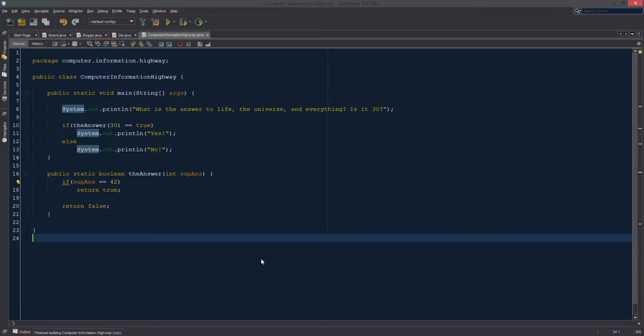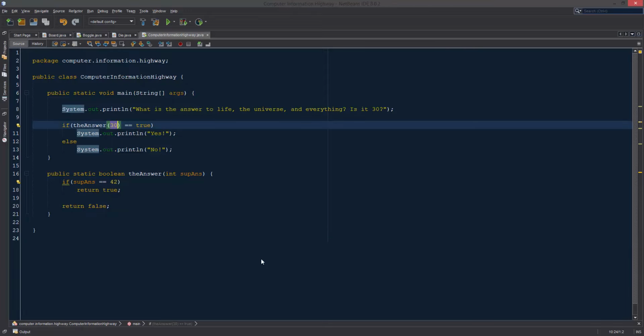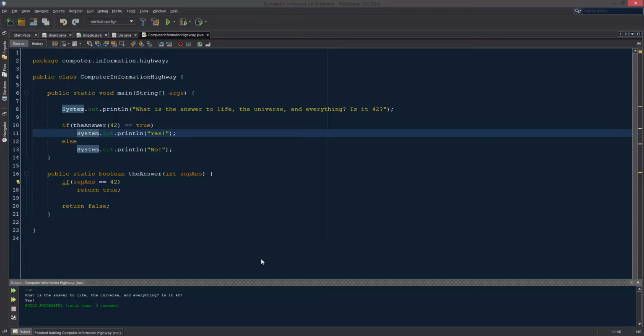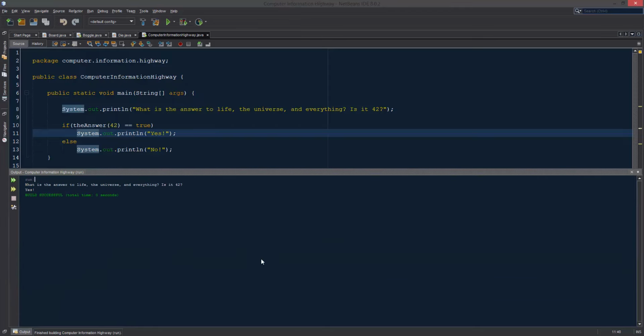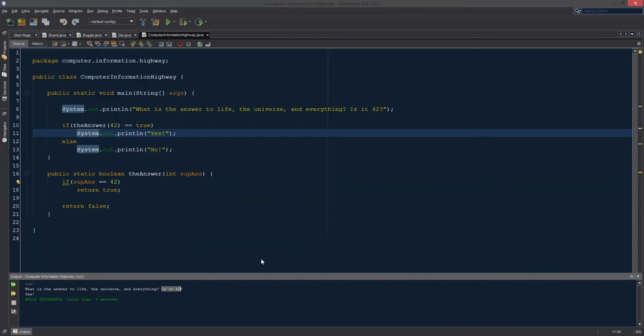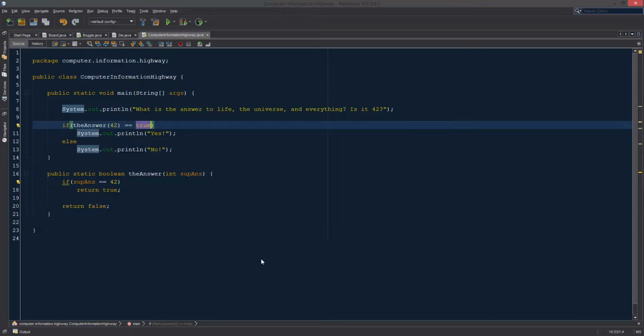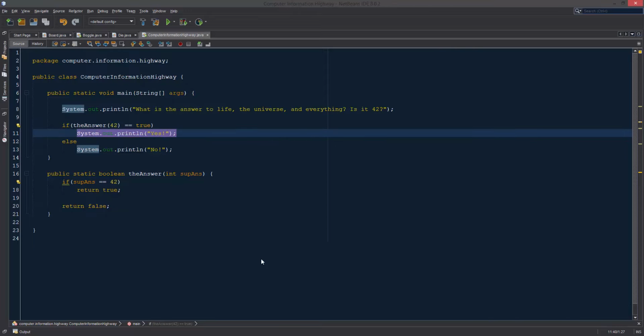Now, if we were to change the value of this to 42, and now we're going to ask, is it 42? When we run this, it should say yes. So yes. What is the answer to life, the universe, and everything? Is it 42? Yes. So since it is the same, it is returning true in here. It is returning true, so it's showing up as true, and it's printing out yes.